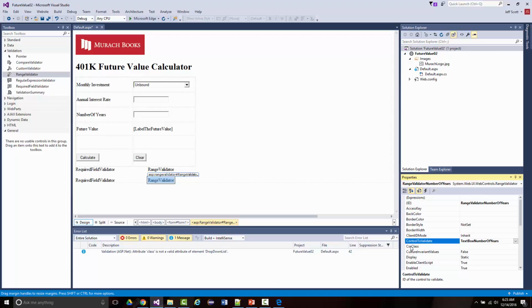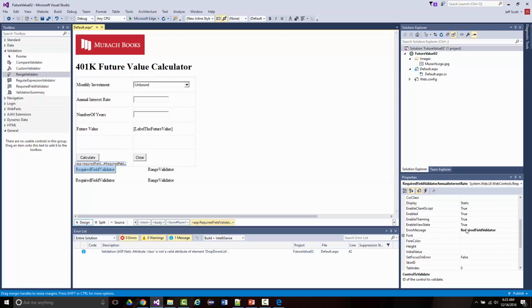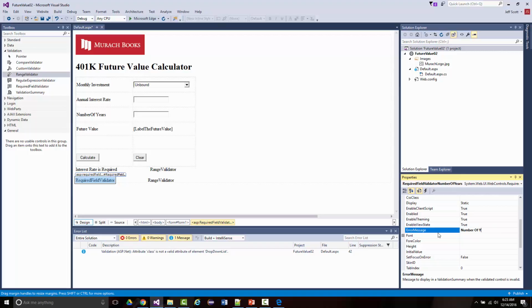All right? But we have no messages right now. The error message is simply going to be required field validator, which is dumb. So I'm going to change this to interest rate is required. All right, and I'll change this one to number of years is required. All right, and I'm going to run this again.